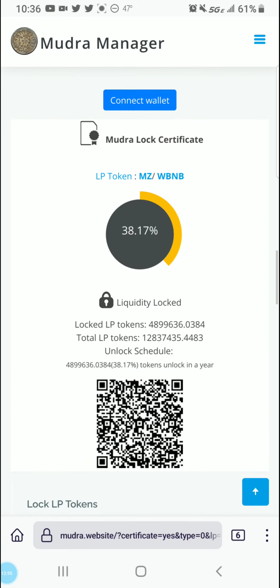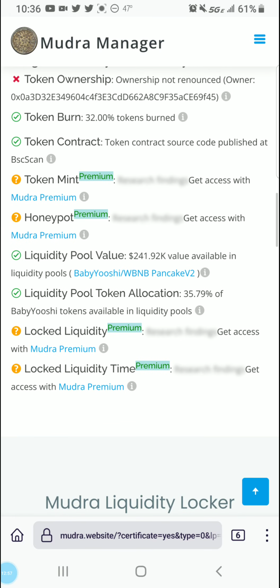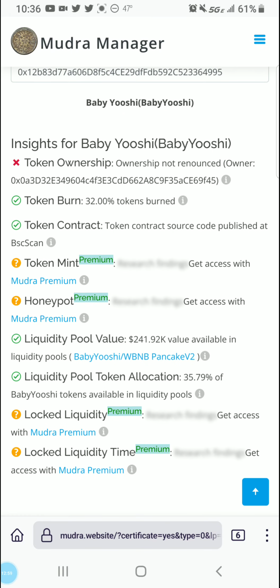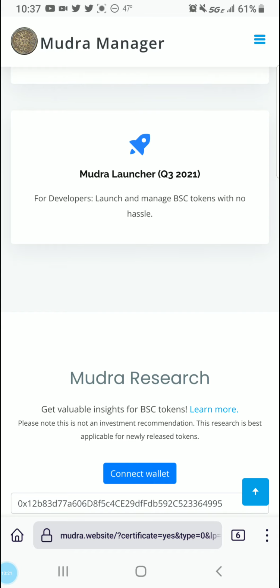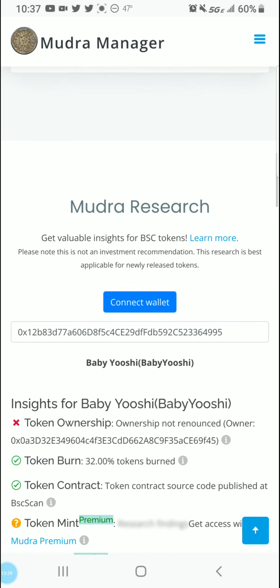They probably locked some in. All right, so here it is. Insights for Baby Yooshi. The value here is 241,000. So they locked $241,000 for a year. So that's good. But the ownership has not been renounced. Remember that. The ownership has not been renounced. So that's not good. Since your website is saying your ownership has been renounced, I would like you to at least have it be renounced.